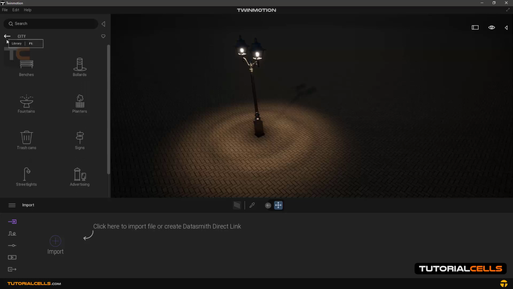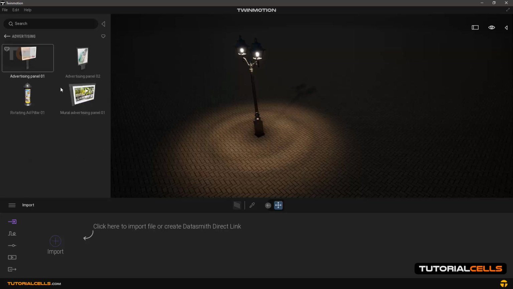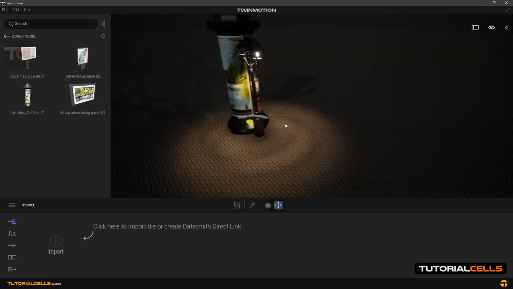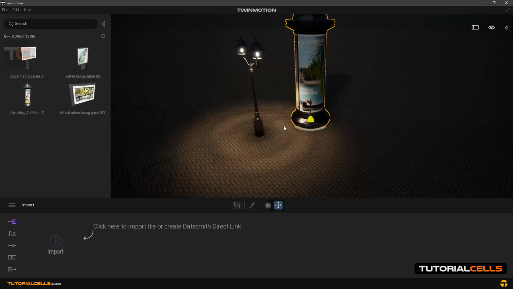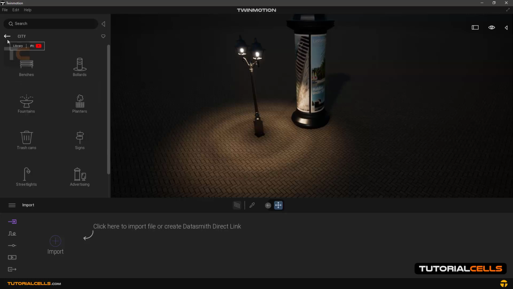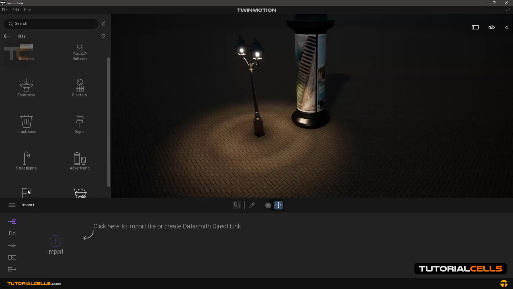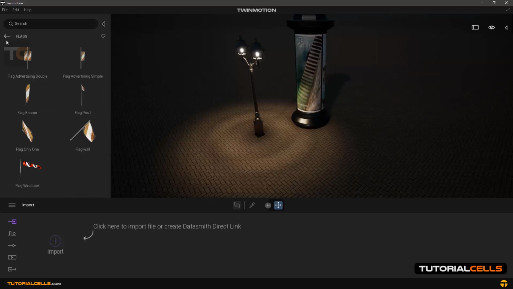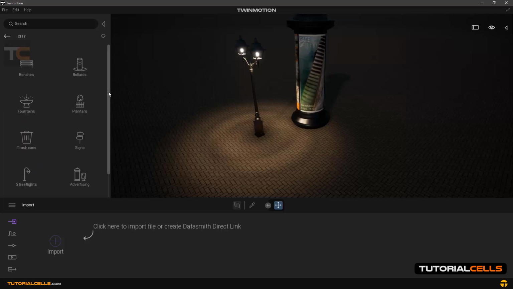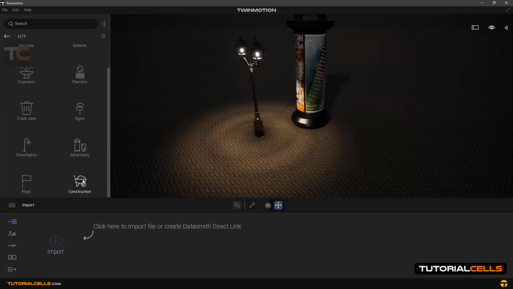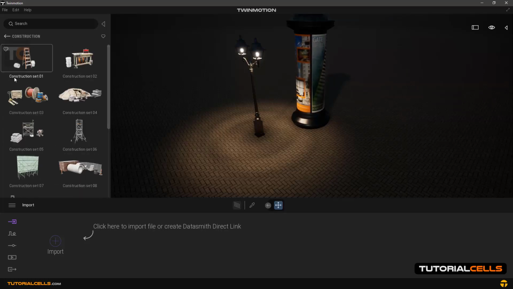The next part is advertising. For example, this rotating advertising has animation. And the flags I will be teaching in the next lesson because I want to teach you wind settings. And finally, construction.